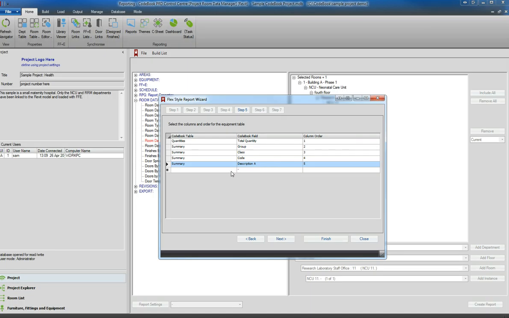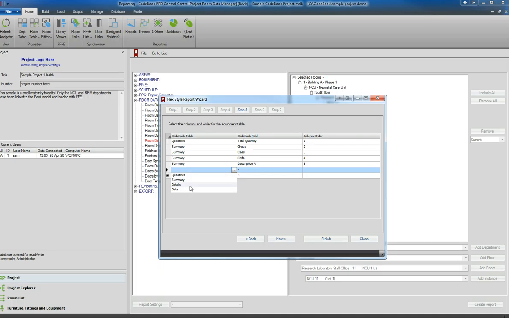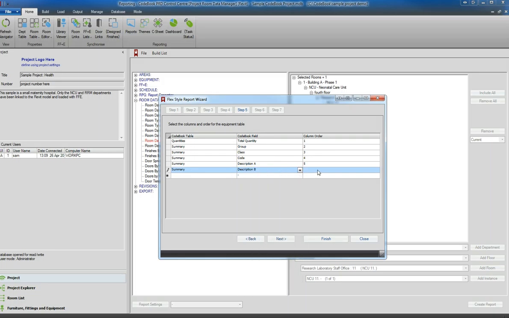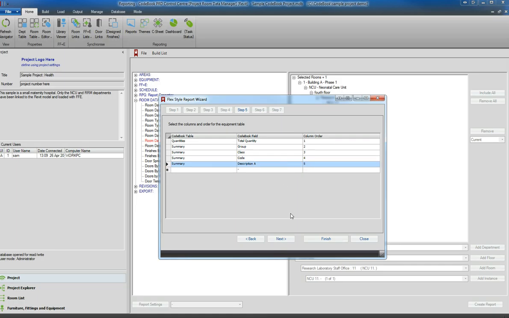If I wanted to add new information, I'd go and make a change to the template, then I would come back to step 5 and say pass my summary and then my description B to column 6. If I want to delete something, I can just delete that row.